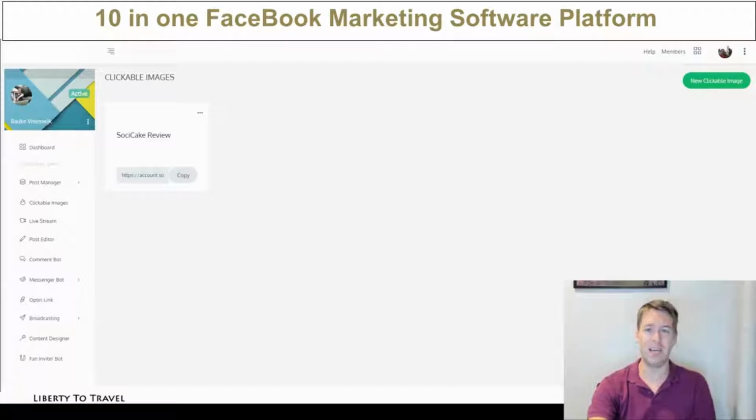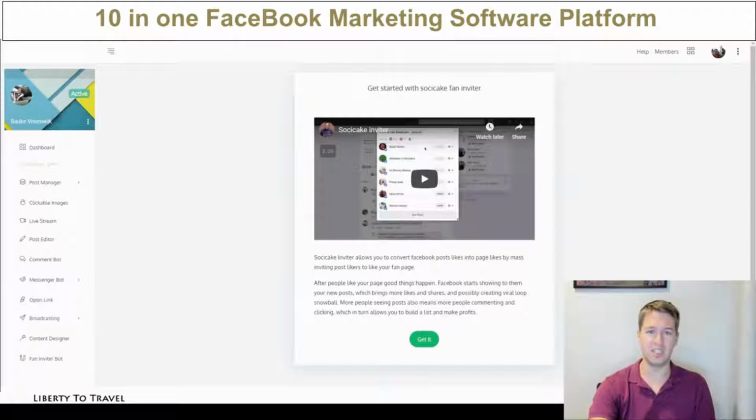So let's talk about that now. So I just showed you the entire software. Oh yeah, the fan inviter. That is one last thing I wanted to show you. It's a bot. I'm not going to show you how it works right now, but it's very simple.